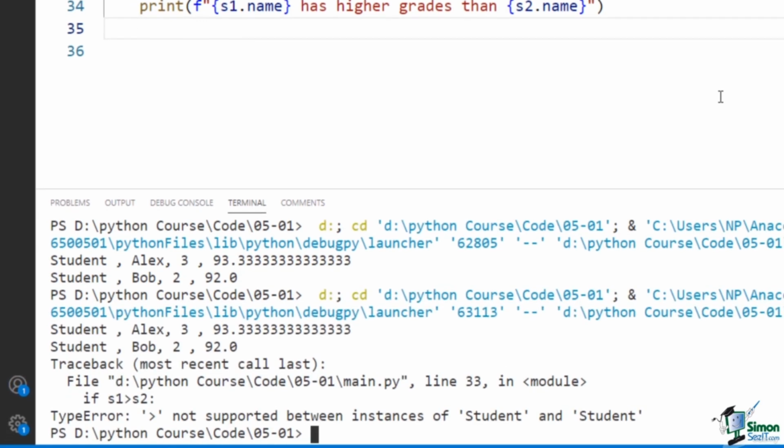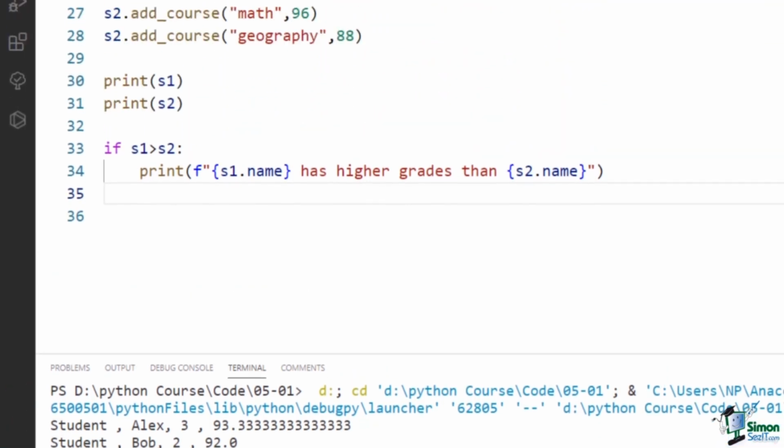As you can see in the terminal, I got an error that says greater operator is not supported between instances of student and student. It makes sense because we didn't specify what we mean by saying S1 is greater than S2. At this point, Python doesn't know anything about the student object. Therefore, to compare two students, we have to define comparison methods for this class.